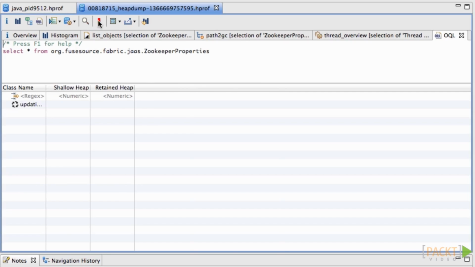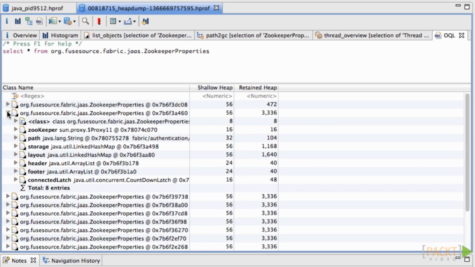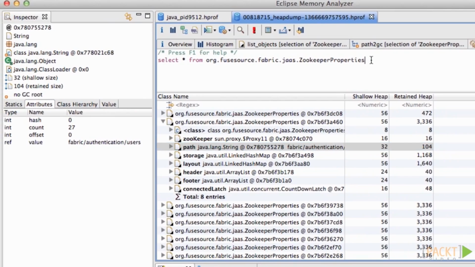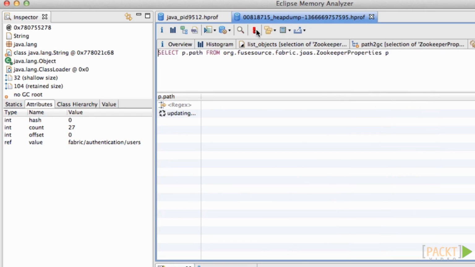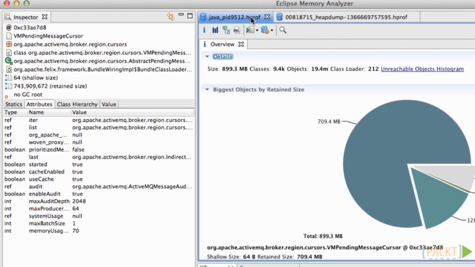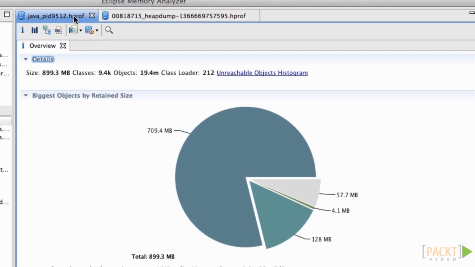And conveniently, there's a built-in feature for auto completion of the existing classes in the heap. So if we execute this query now, we can see that we get our 260,000 objects we've been seeing so far. And we can also use our query to get a particular field within that object. So we could change the return type to be of P. So we'll get ZooKeeper properties object back, and then we can select the path from that. So let's have a look at another heap dump.